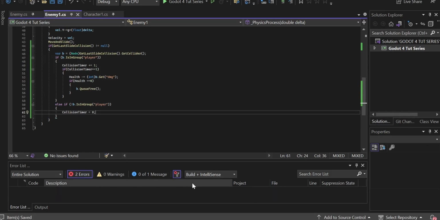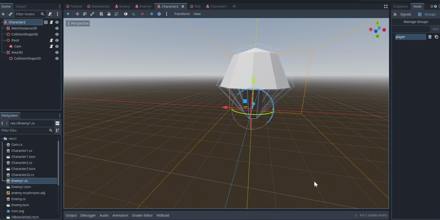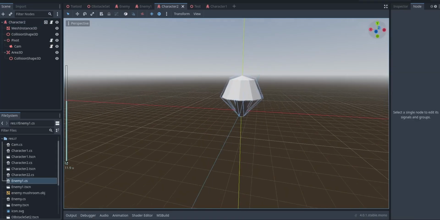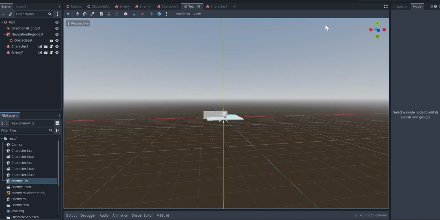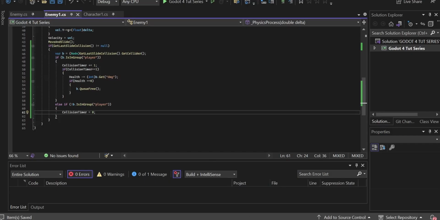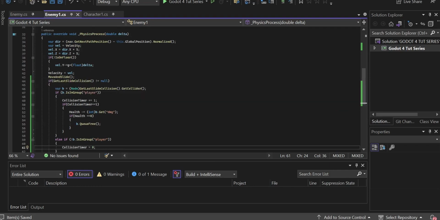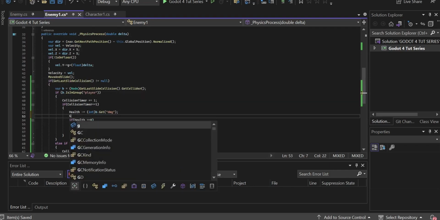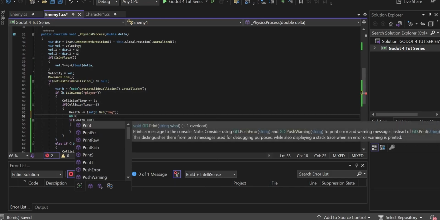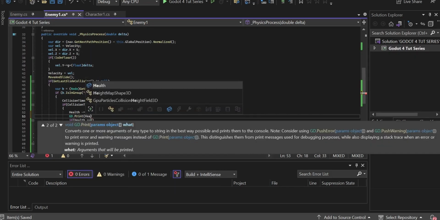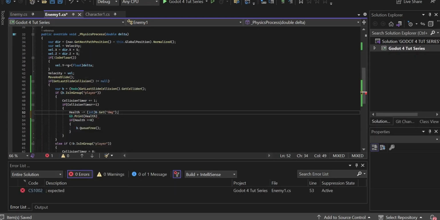This is it for the video. And to give you a sense of pleasure, I'm gonna play the results of our hard work. But before that, I want to print the health variable each time the enemy is injured. So we go back to that part and write GD.print followed by the health variable within parenthesis, and then we finish it up with a semicolon.